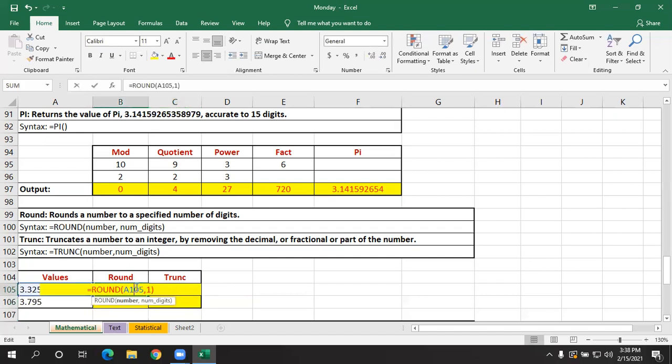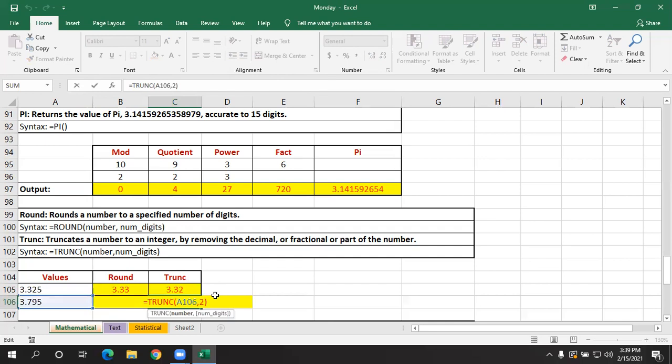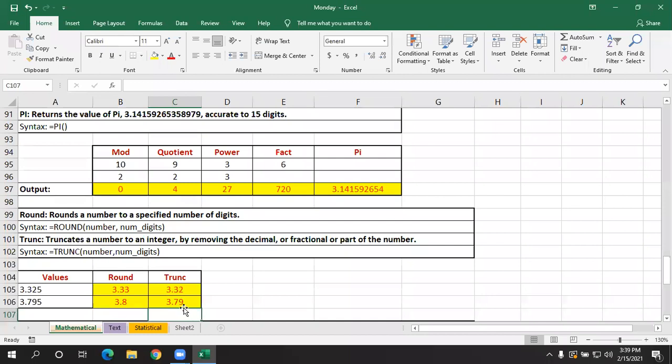Here it gets rounded off. If I give 2 here, it gets rounded up, but here, see, it is not rounded. If I fill the same here, it shows 7 9, but here it is rounded, it has become 3.8. There is a difference between round and trunc. These are used only for rounding of the values.